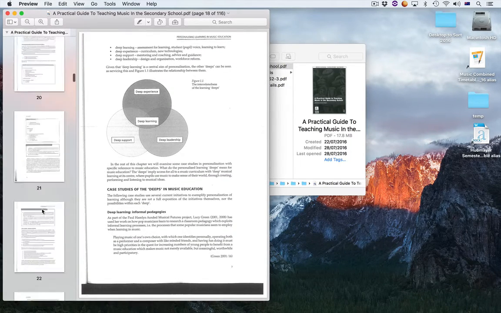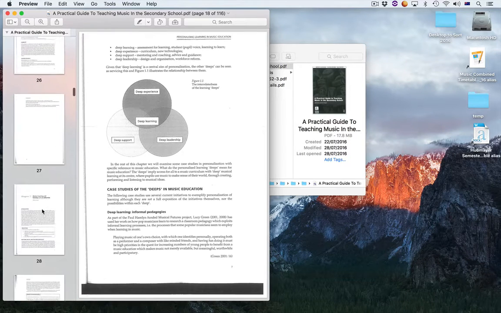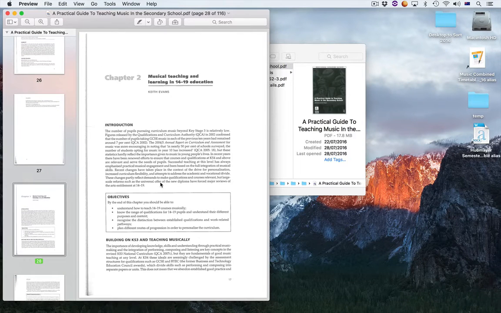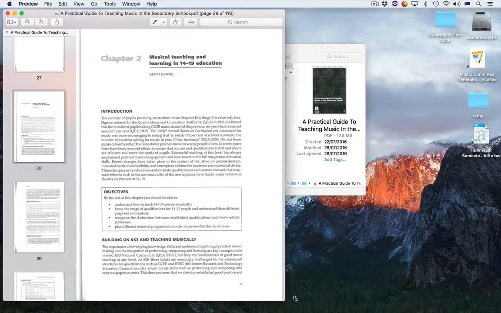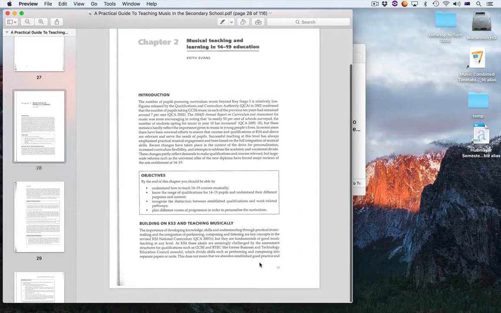When we look at the second chapter here, which is the one I'd like to look at for today, Keith Evans here gives a really good insight into the notions of the importance of developing integrated learning examples within our classrooms.